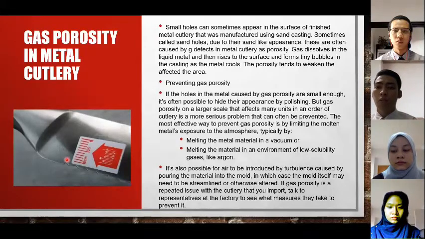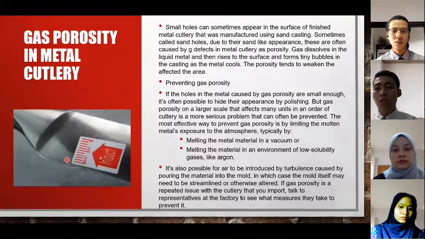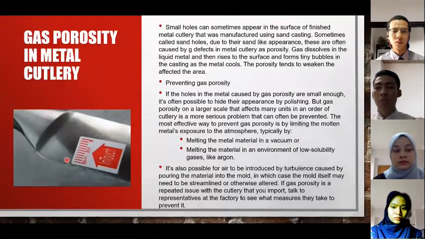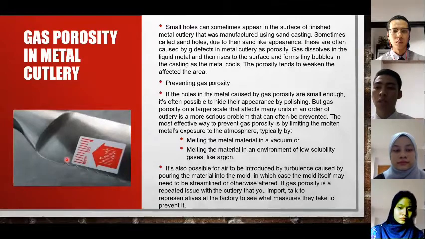The most effective way to prevent gas porosity is by limiting the molten metal's exposure to the atmosphere, typically by first melting the metal material in a vacuum or melting the material in an environment of low solubility gases like argon. It's also possible for air to be introduced by turbulence caused by pouring the material into the mold, in which case the mold itself may need to be streamlined or otherwise altered. If gas porosity is a repeat issue with the cutlery that you import, talk to the representative at the factory to see what measures they take to prevent it.